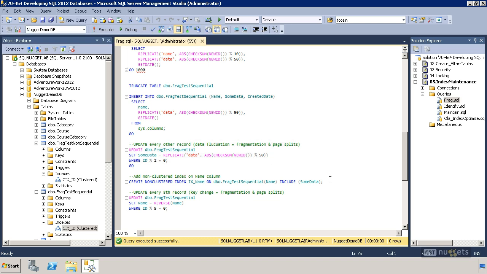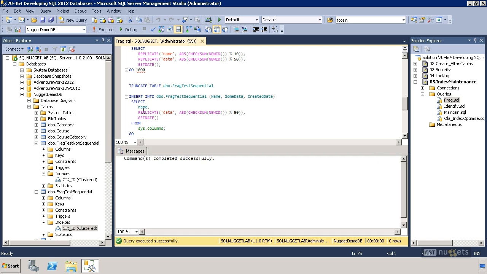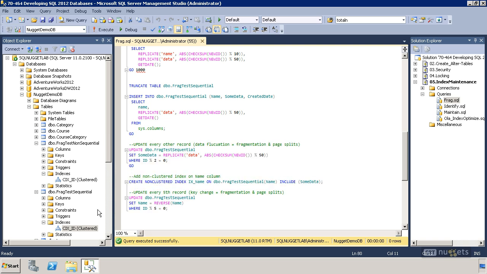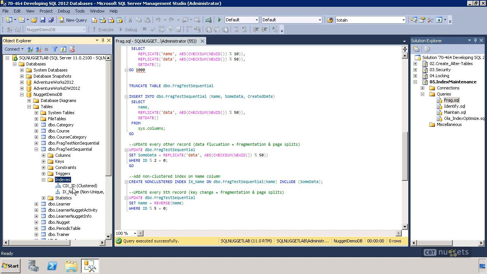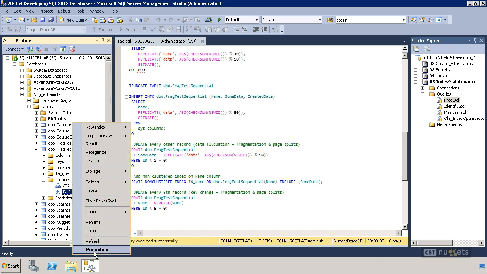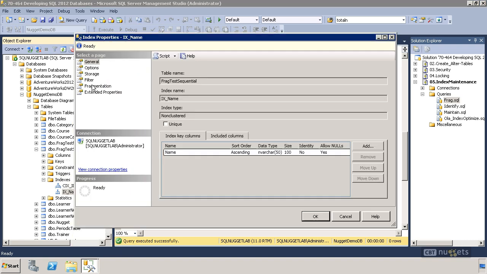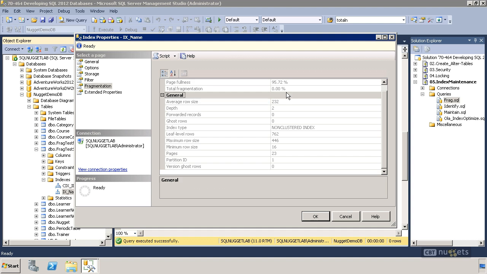What about a non-clustered index? Let's add a non-clustered index here on our name field. And just to prove this, let's right-click, go to refresh. Let me hide this one. And let's look at this index. Since we just created it, it should be about as good as it's going to be. Look at that. No fragmentation, and our pages are 95% full for this index. So that's good. That's what we want.